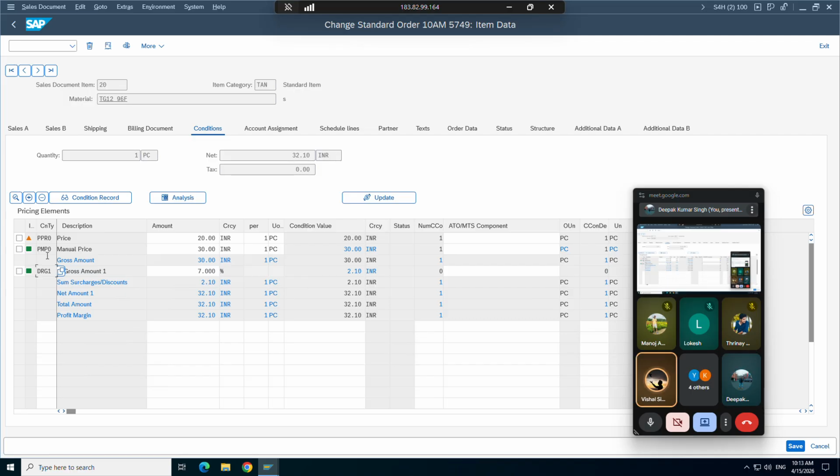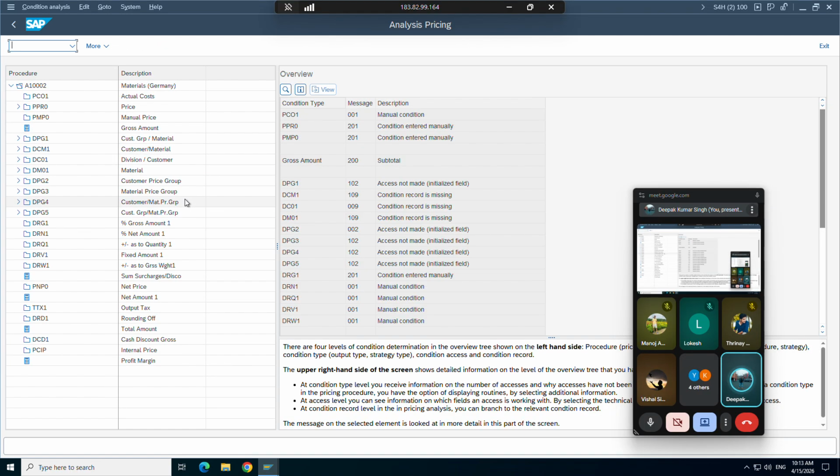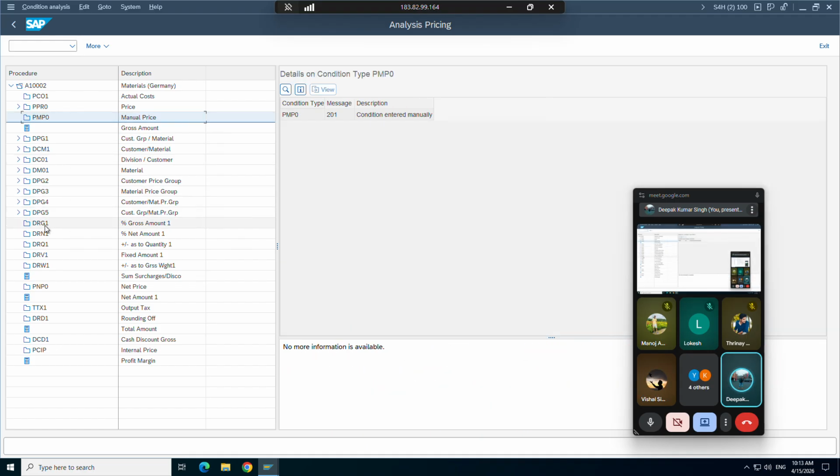Maybe DRG1 is not assigned to the base price condition record. Yeah, you were somewhere correct. This PMP0 is defined as the base price, whereas DRG1, DRN1, these are not base prices, these are something else. Okay, let me put one more condition type.